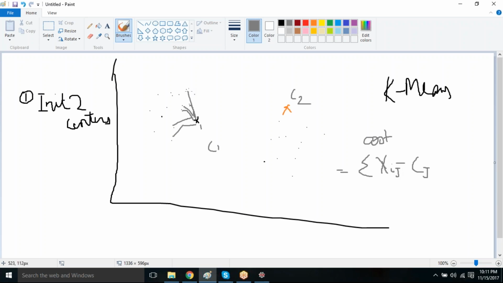So all the data points which belong to the first center, you calculate the distance, sum it up, and then maybe divide it by the whole number of data points. And then in this also add these distances, I mean all the data points of cluster 2 minus center 2. So whatever the distances are.